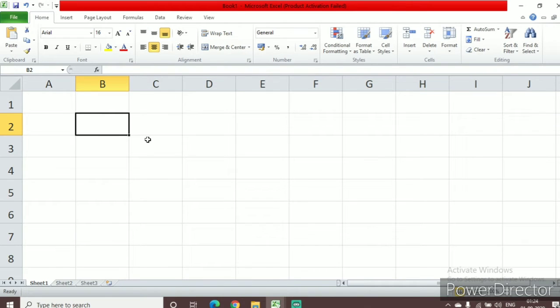Now, suppose I type 1 here, and I type 2 here. Now you can see this cursor which looks like a doctor's plus sign. With this, you click and drag. After this, you will find a thin cursor and a thick cursor like this. Now this thick cursor that you see is called an autofill cursor.